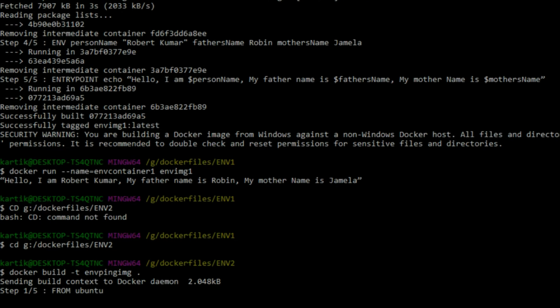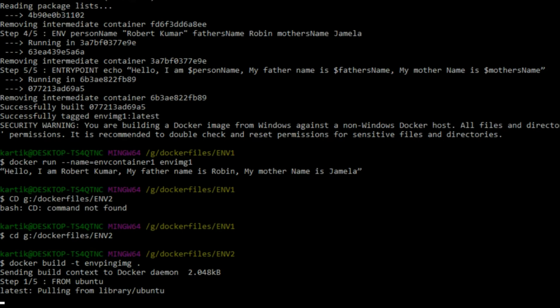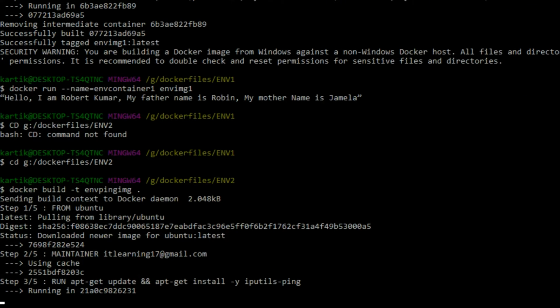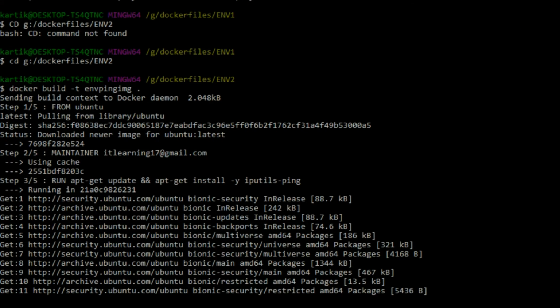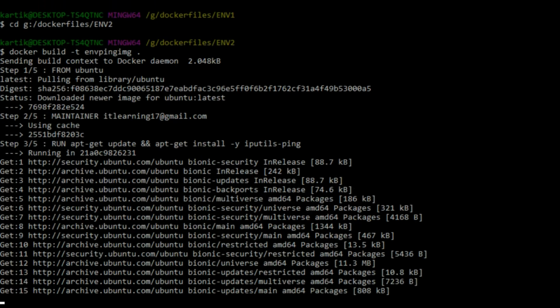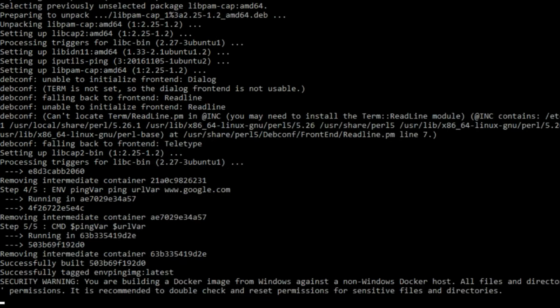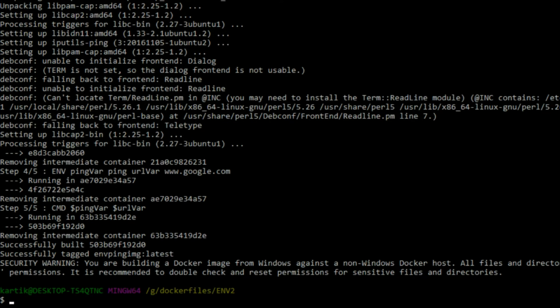Now let us press enter to execute this command. Here, friends, as we are installing the ping package inside the Docker image, it will take a little time to build this Docker image this time. So let me forward this session till the time this image gets built. And now, friends, the image got built successfully. So let us run the Docker container from this image.